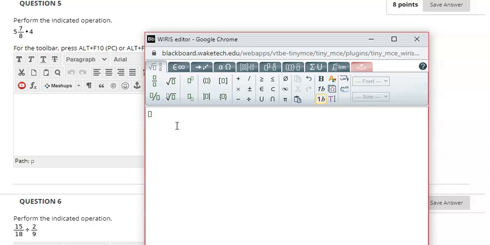So I would type my 5, and I'm going to use the exponent box. So up here in my table is the 3rd button over. That's our superscript. I'm going to click on that, and it'll put a little exponent box there for me. And I'm going to type my 3, and then I'm going to accept.